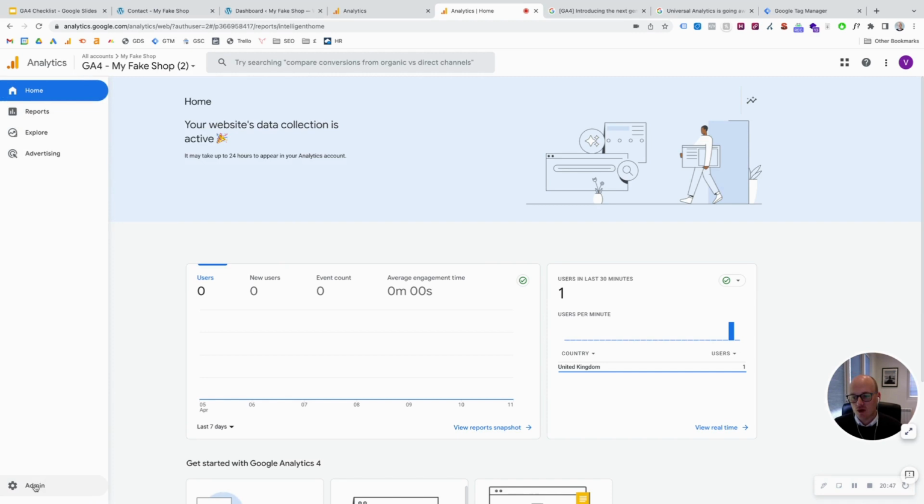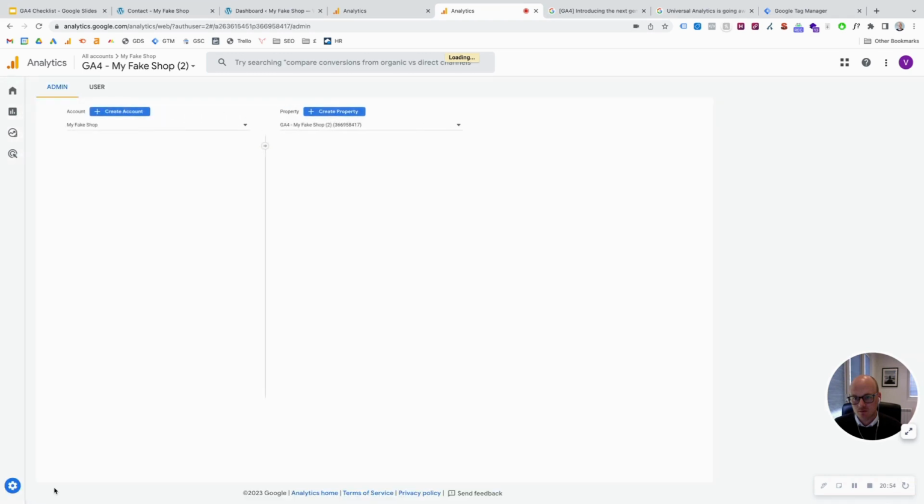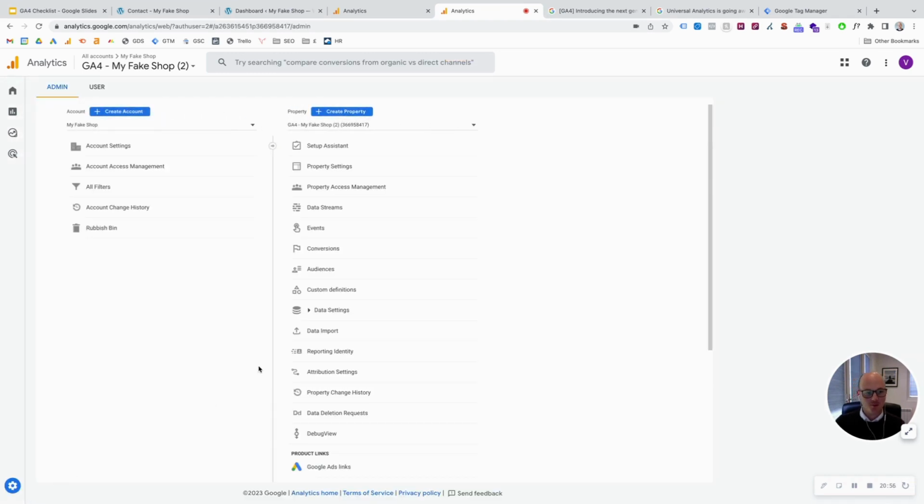And on the admin section, I think this is one of people's bugbears at the moment with GA4, that it's not always doing what it should do, because there's still a couple of bugs that are getting ironed out, shall we say.